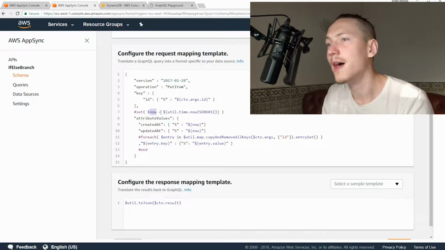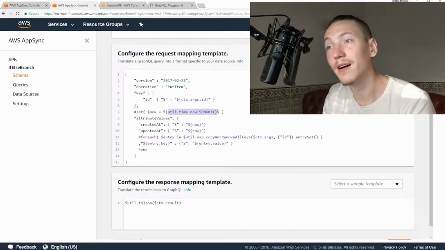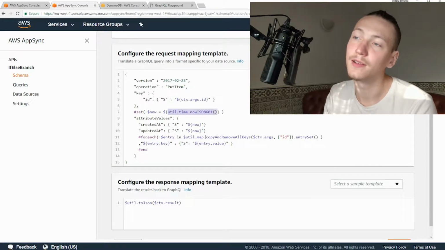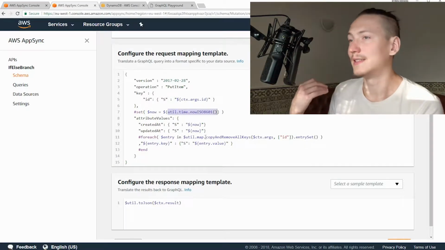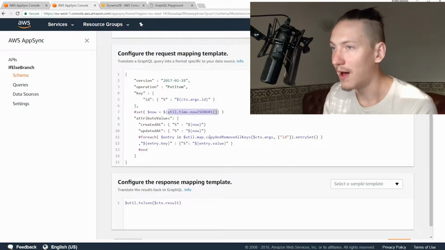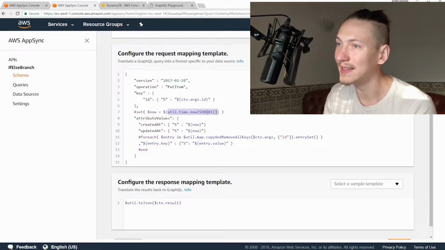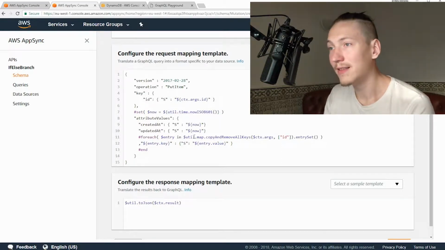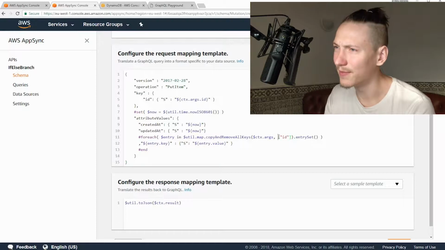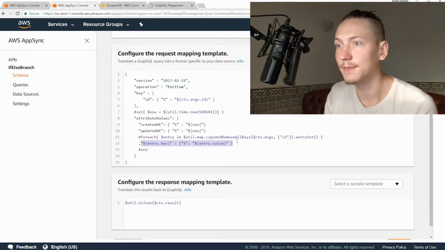We set now to the time with this utility function. We save it as a string, ISO 8601 string to the database. Then we take all arguments from client except ID, and we iterate over them and send them to the database.